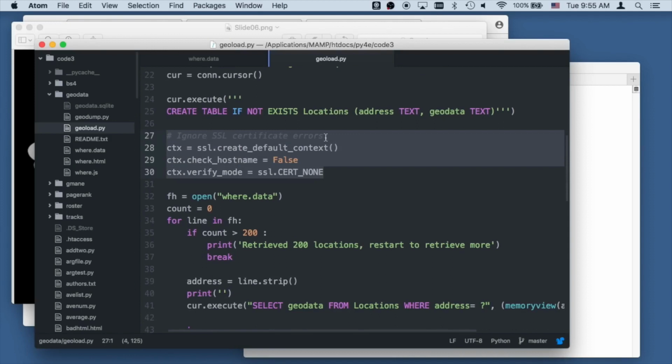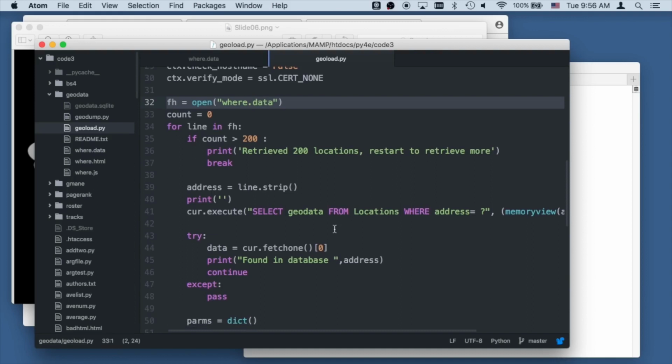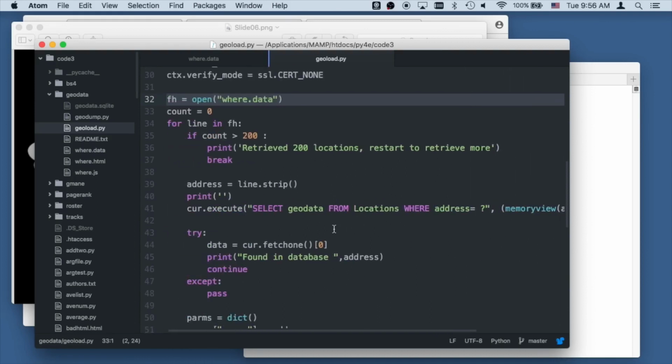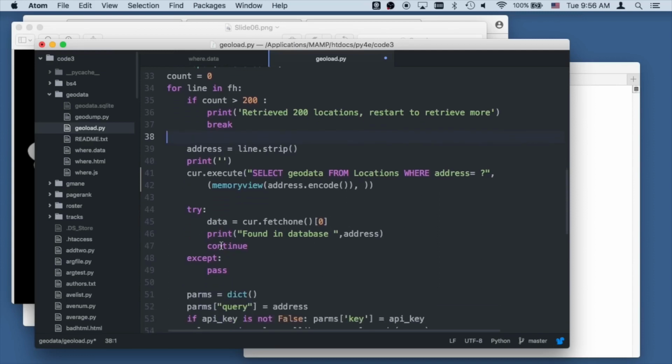Because Python doesn't ship with any legitimate certificates, we have to ignore certificate errors. We're going to open the file, loop through it and pull out the address from the file, and select from the geodata where that address is the address. The idea is if it's already in the database, we don't want to retrieve it again, so we do a fetchone and pull out that first thing, which will be the JSON. If we get that, we'll continue, otherwise we'll keep going.